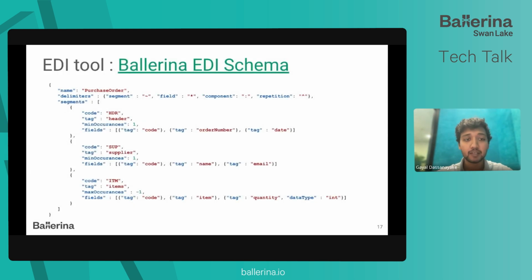So let me go through a simple Ballerina EDI schema so that you understand what this EDI schema will look like. This defines how a purchase order document should look. This is a sample schema, very simple, that I have created just to demonstrate to you. So this is a purchase order schema, and we have several segments. We have the header segment with the code HDR and fields order number and date, and we have the supplier segment with the SUP code and the name and email fields, and we have the items segment with the item ID code and the quantity.